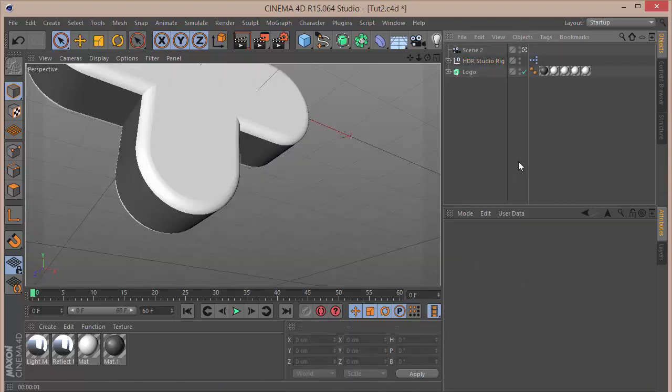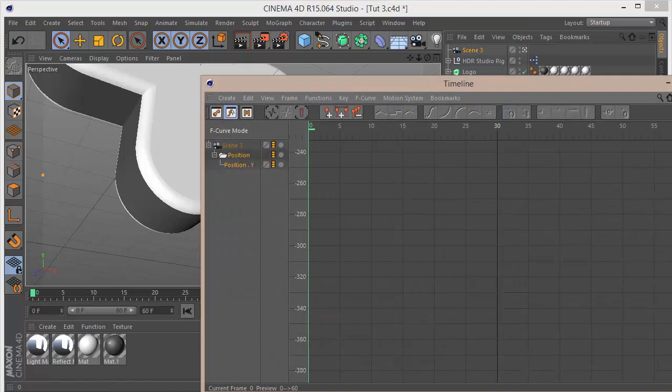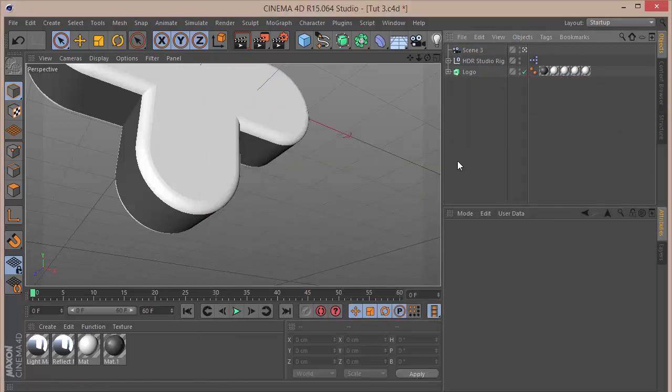Okay, so let me just pause the video and come back in scene 3. So here I am in scene 3. So I'm just going to rename this scene 3. And we want to delete the keyframe. So right click, show F curves, and we want to delete it and close it up.